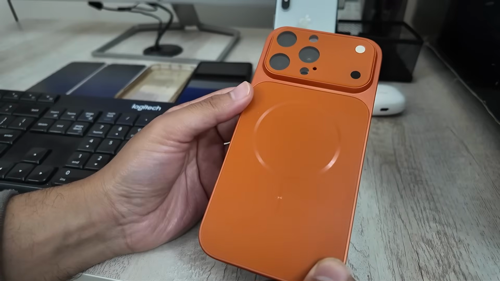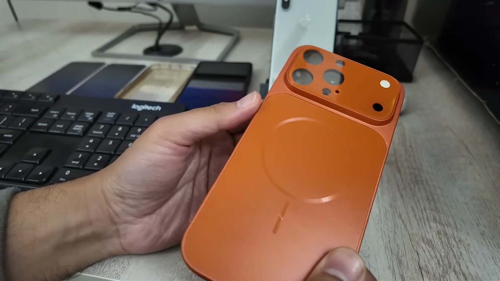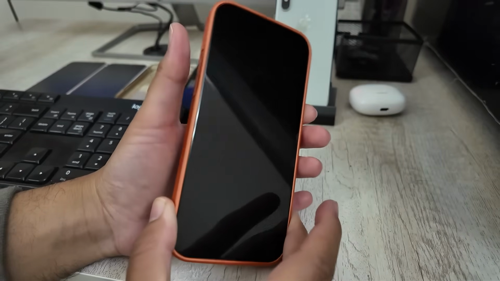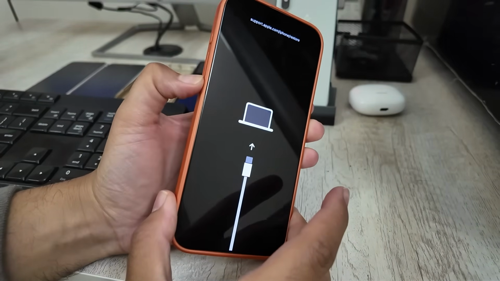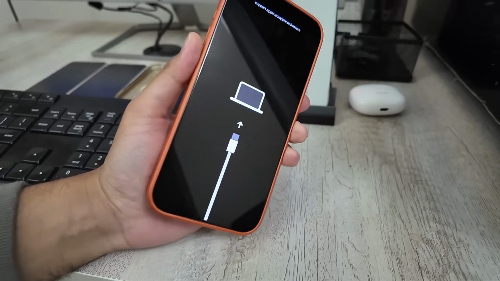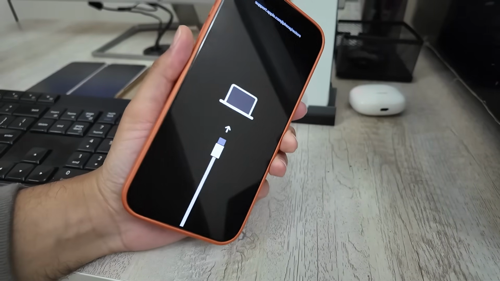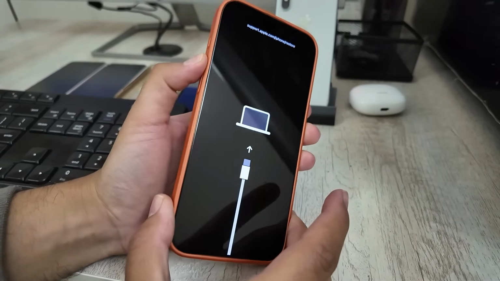No reset, no restore, no erase. This is a 100% no data loss method to fix iPhone software issues. Works with all the iPhones, including the latest iPhone 17 and all other previous iPhones.